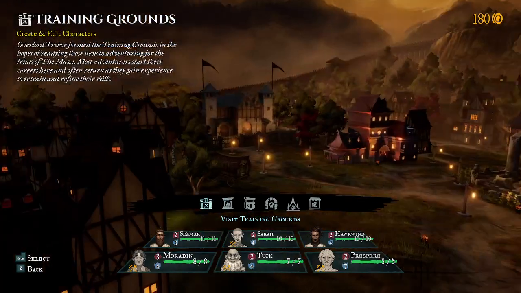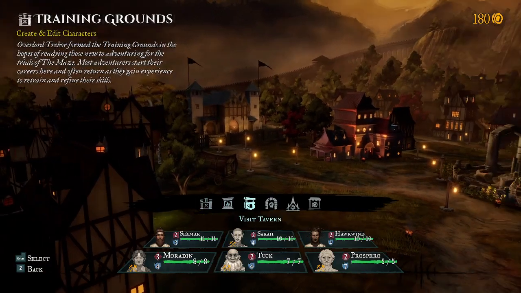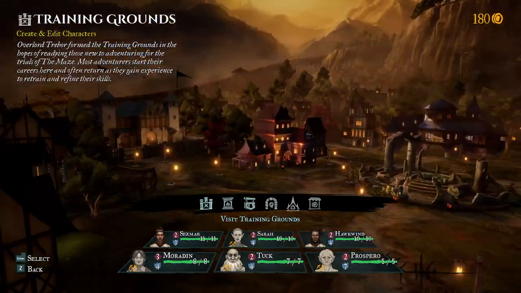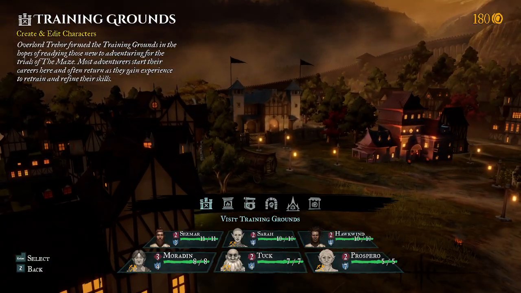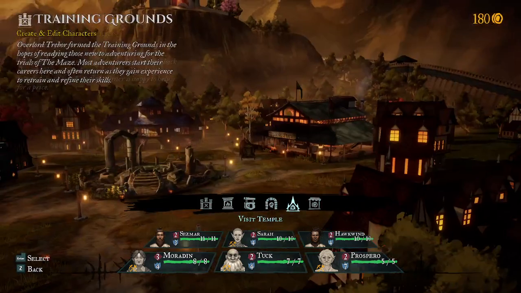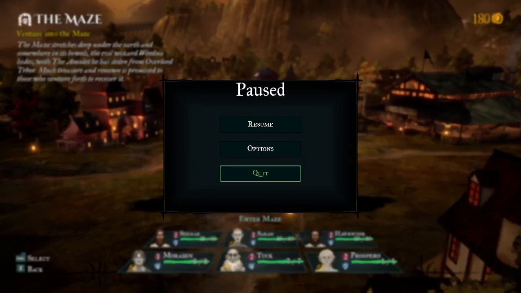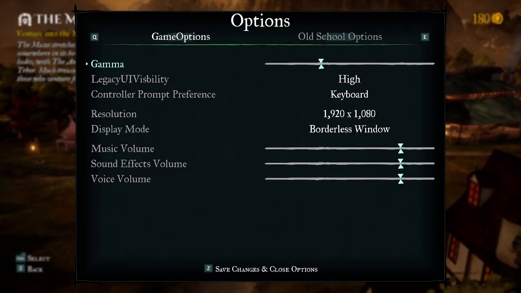So yeah, it looks like your gold is just pooled. And there does not appear to be an easy way to save your game at all? Resume options, there's quit, but I don't think. Okay, not a lot of options for the game yet.